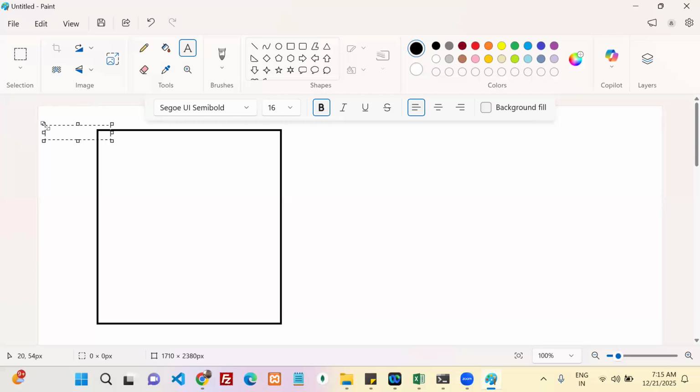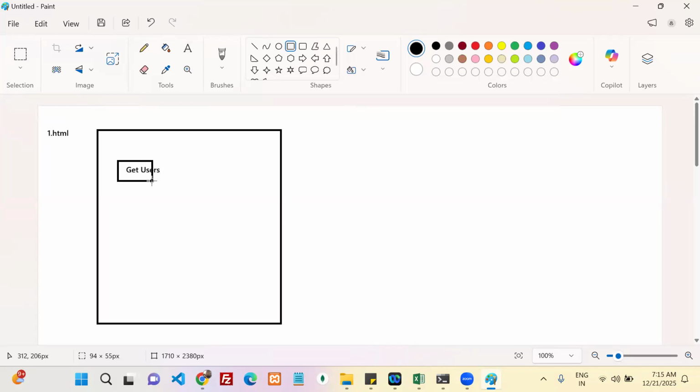I have a browser. In the browser, I just loaded one HTML file. That file name can be anything, and the extension is HTML. In this file, I have one button. What is my button name? Get Users is my button.